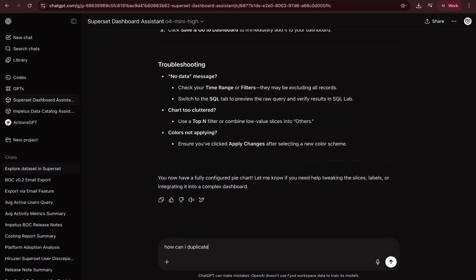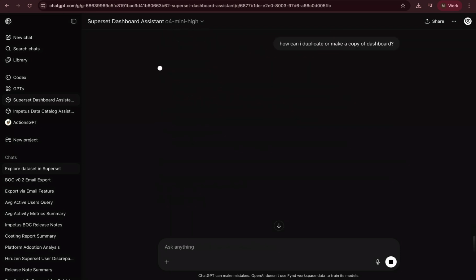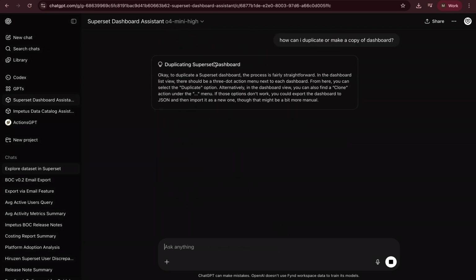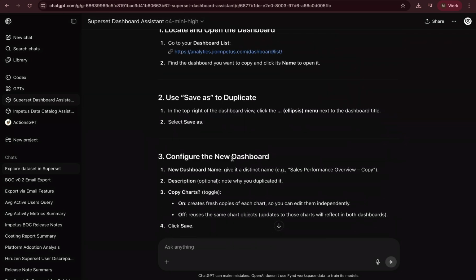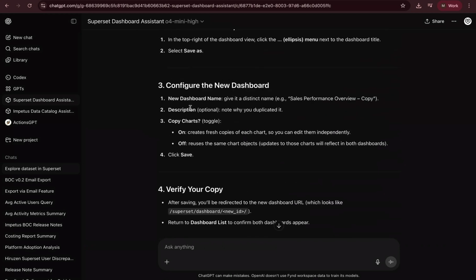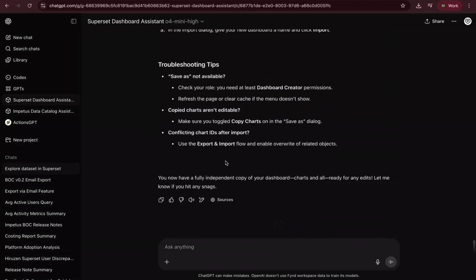Next, if I want to duplicate a dashboard, I can simply ask, how can I duplicate or make a copy of a dashboard? It provides a step-by-step guide, simplifying creation and navigation. That's all there is to it.